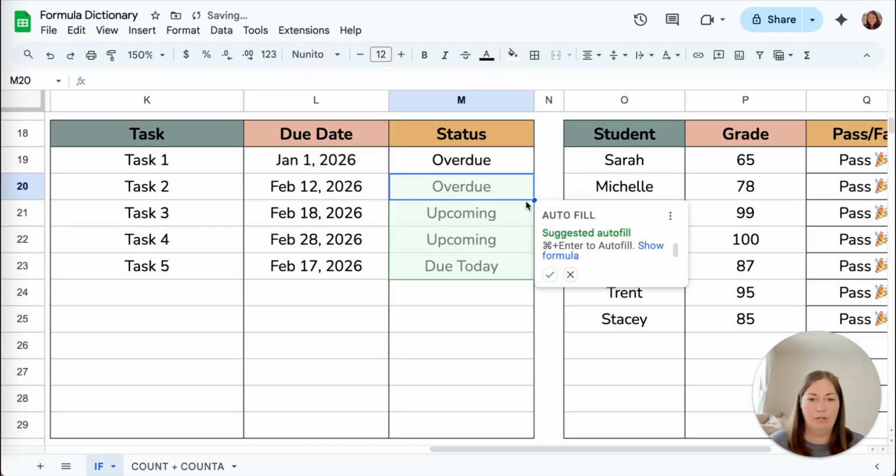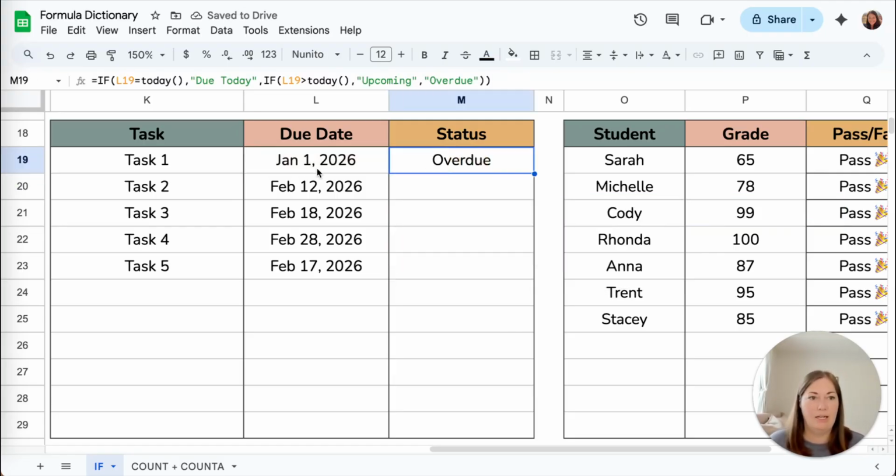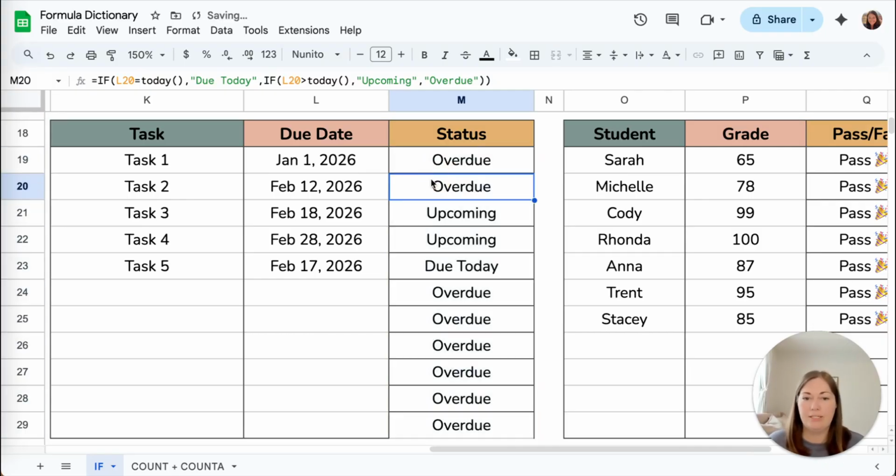So now I'm going to hit return. It's going to say overdue because it is currently February 17th and January 1st is definitely overdue. So now I'm going to copy that all the way down. And as you can see, we've got overdue because again, I said it's the 17th. So the 12th, that's in the past. 18th is in the future. So that says upcoming, upcoming. And then this one is today. So it's saying it's due today.